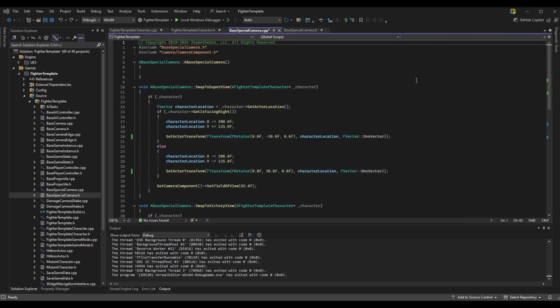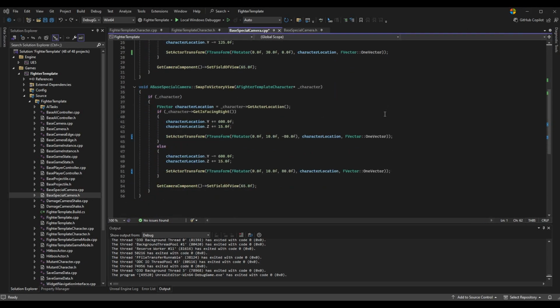We also want to do this for our victory camera, so same thing applies here. It is our special camera, and we're moving it to the victory camera location, but we were assuming the wrong values for the rotator again because we copied them from the editor. So instead we need to shift everything over to the left. So 0, 10, negative 80 becomes 10, negative 80, 0. 0, 10, 80 becomes 10, 80, 0. At this point you can relaunch the editor.